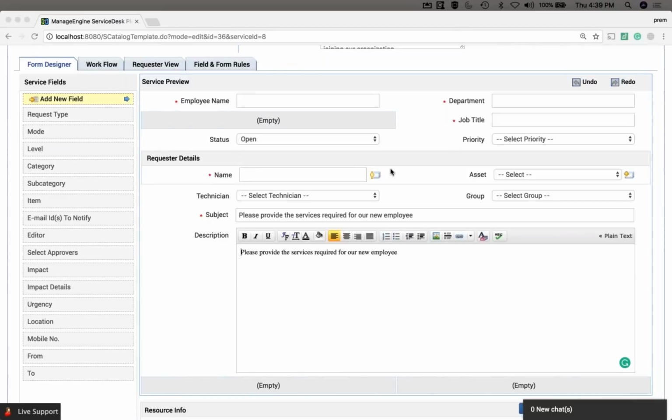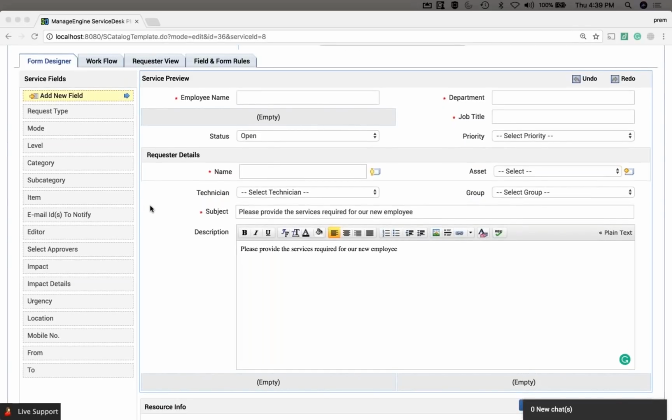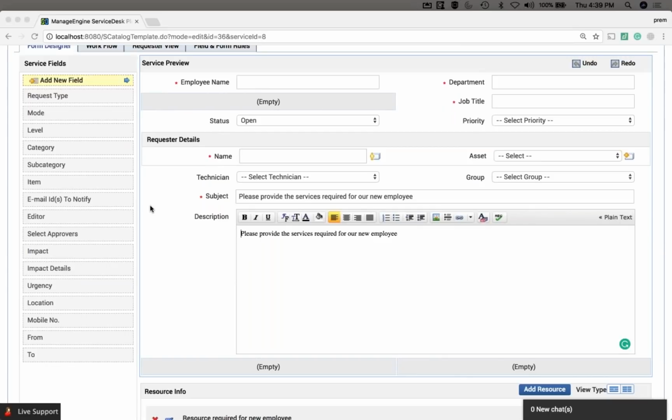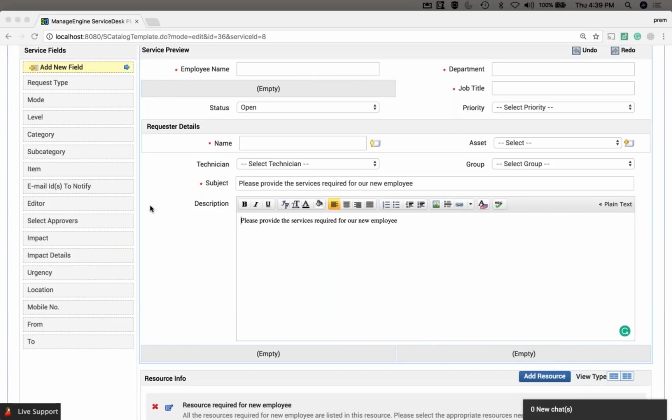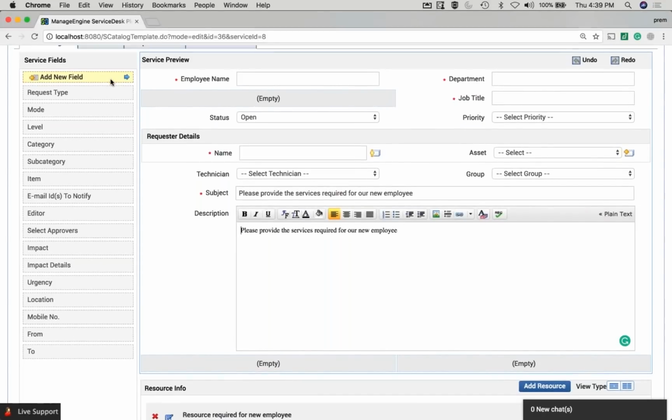So in this form, there are some default attributes available out of the box. For example, category, subcategory, level, mode, etc. are available out of the box. In addition to the default attributes, if I would like to gather specific information from end users, like what is the required date by which this service has to be delivered, I can also add additional fields. So to add an additional field, all I have to do is drag and drop the additional field section into the form.